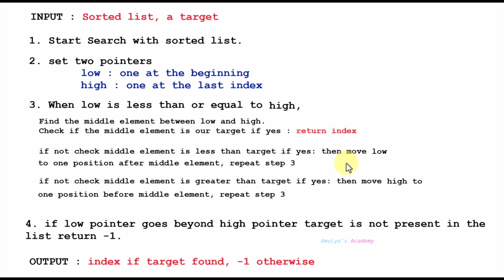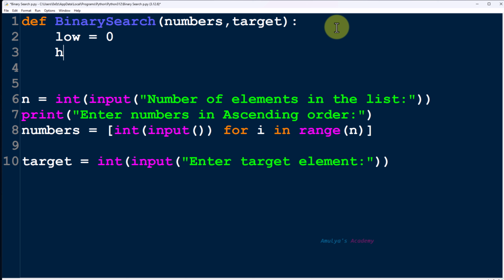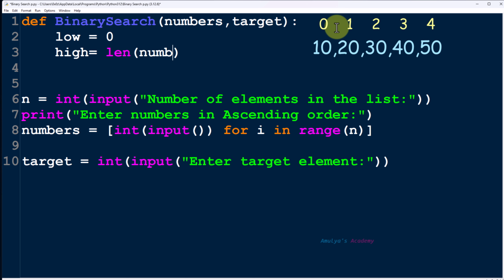So to write the program, first we need to set 2 pointers, one is low and high. Low, I'll take index as 0, the first index, and high, the last index. For that I'll find the length of list minus 1. If list contains 5 elements, then the last index is 4, so length of numbers minus 1. So now we have 2 pointers, low and high.